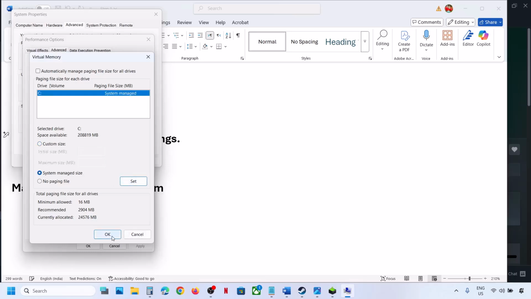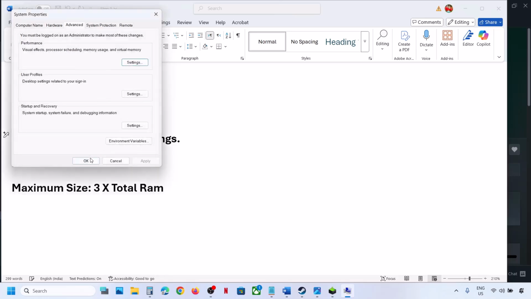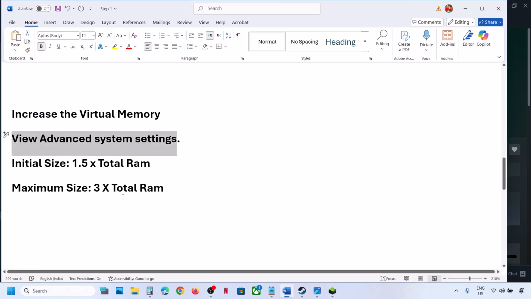Set is important. Click on OK. Click on OK over here. Hit apply. Click on OK. OK. You will see restart option. Restart your computer and then check. Still not working. We will revert to default.